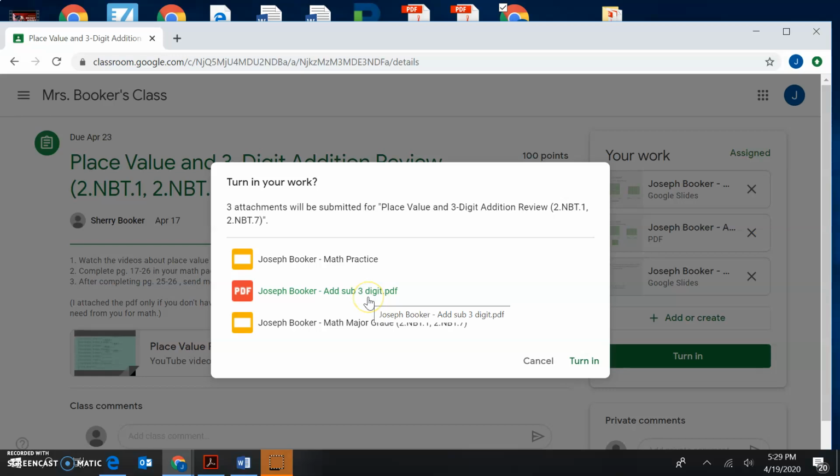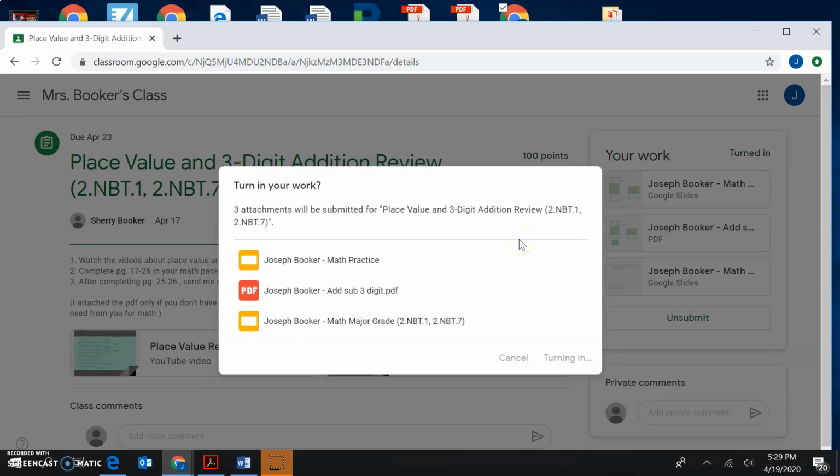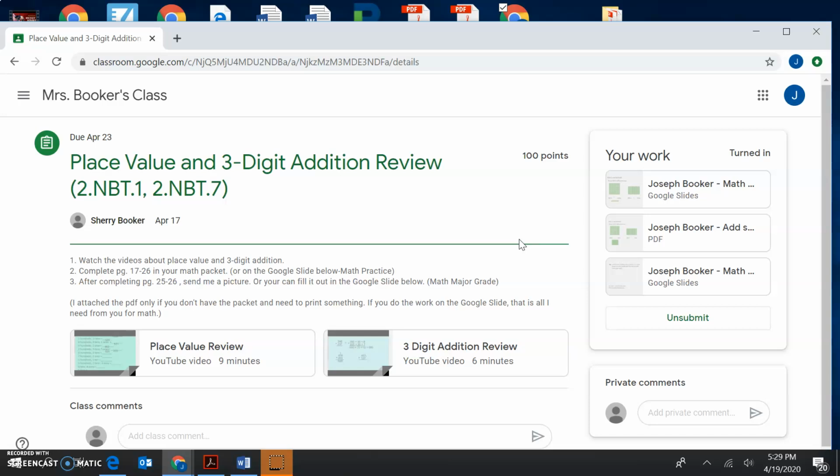Remember the PDF, you're not doing anything to that. I'm not expecting you to do anything to the PDF, but it will be attached and turned in just because I attached it to the lesson. When you click turn in, it turns it in to me, and it notifies me that you have completed your assignment, and then I can go in and give you a grade for it, right? So if you did it by accident, oops, I know I did this part, but I didn't do this part, you just hit unsubmit, and everything will show back up for you to continue working.